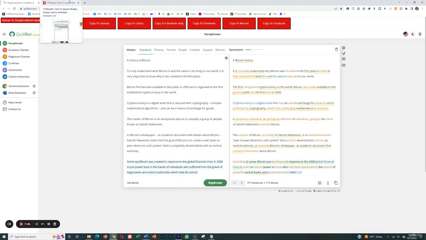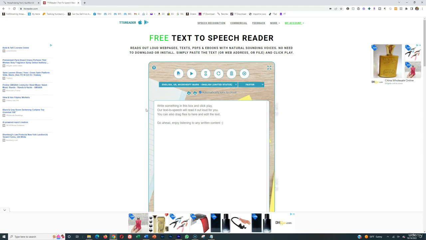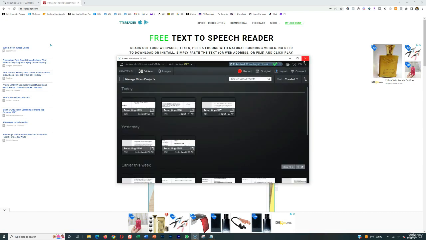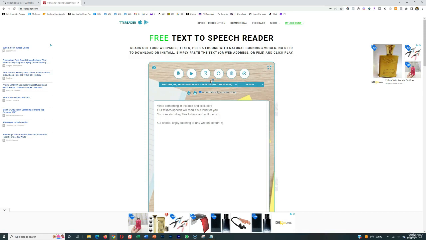Now, another way that you can use it is go to TTS Reader. That's another free online text-to-speech reader that's pretty good. This, again, will record for you, so you don't have to worry about any of that. It will then give it to you, so you don't have to use a recorder like Screencast-O-Matic and actually record the voice. It will do all of this for you.